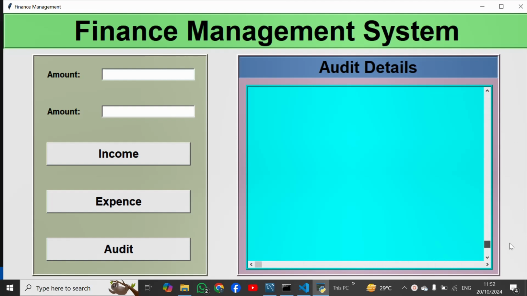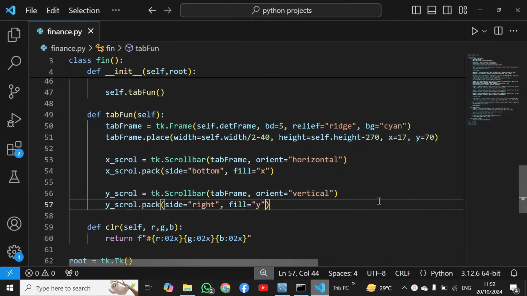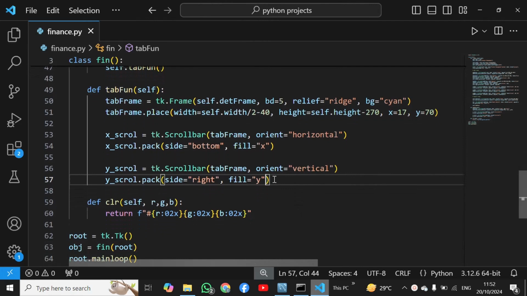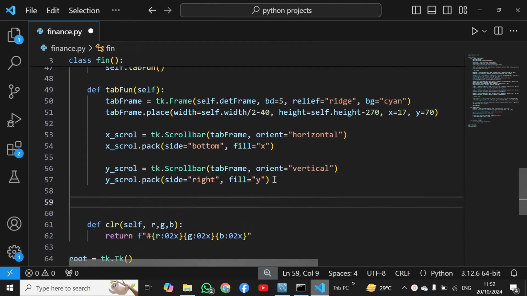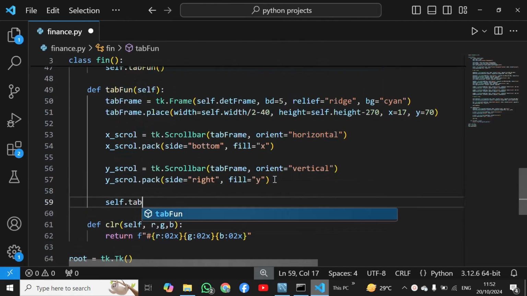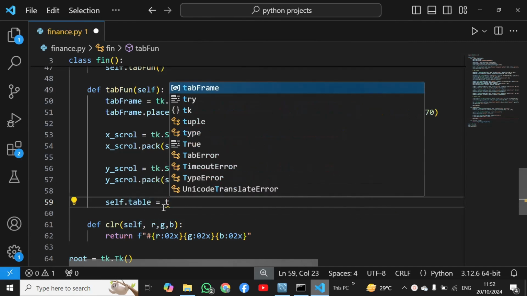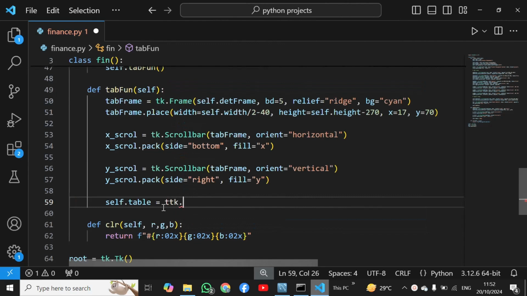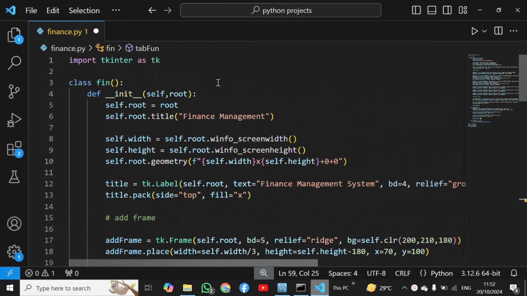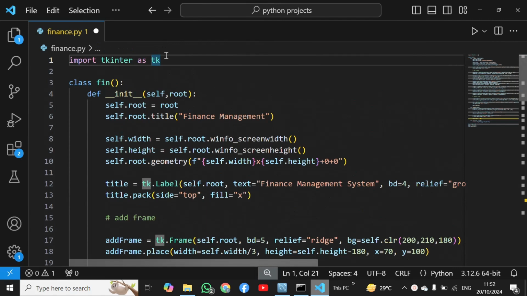Okay, and now after this I have to create a table here. So I will close this and also I will close this. So I will go next. Now I have to create a table. So self dot table. You can use any other name, I am using table. So ttk. Here there is an error for ttk. I have to import ttk from tkinter.